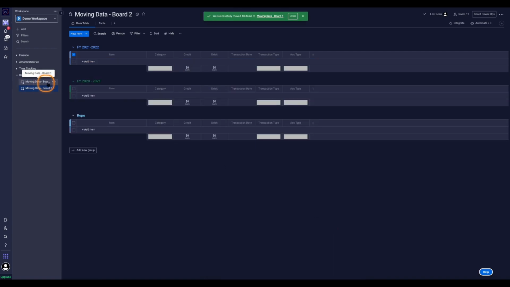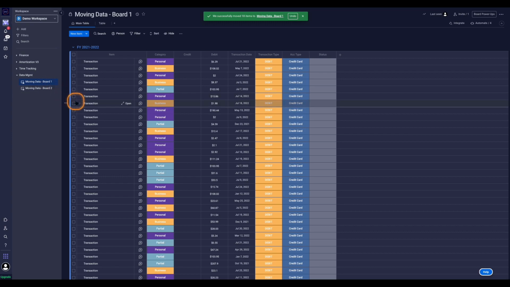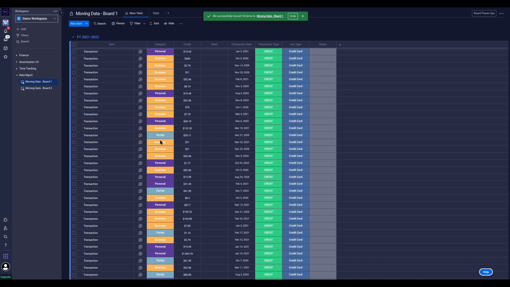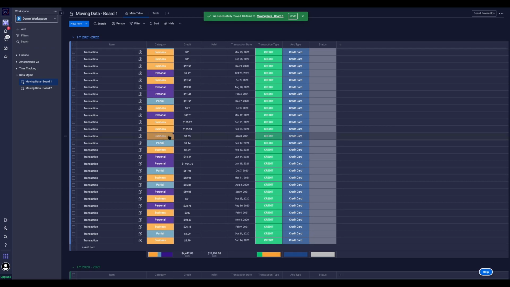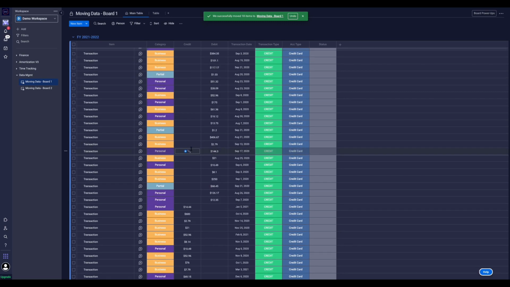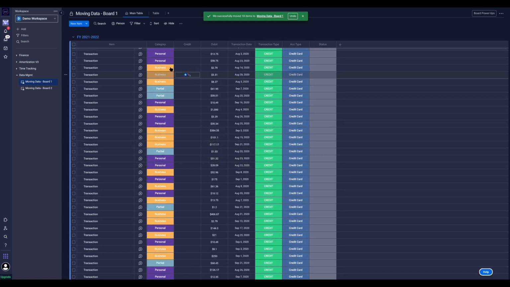Go back to our moving data board 1. You can now see that those transactions are back in the column with the credits in the right columns here. Now obviously there are some that are still wrong, as you can see, so we just go back, select our next set. We're going to go filter.